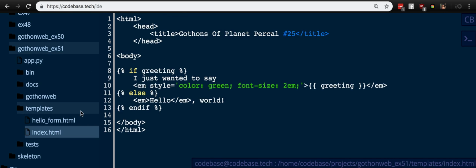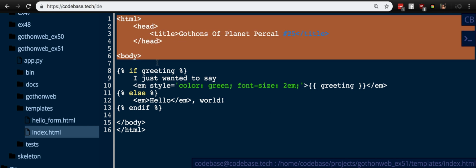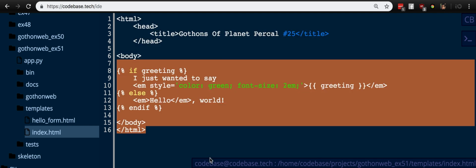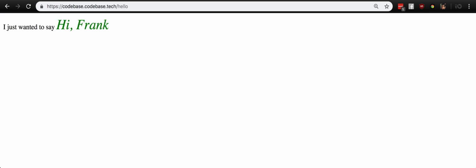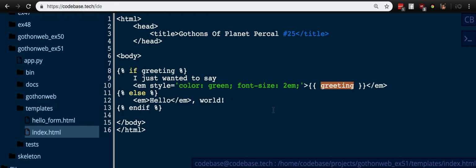And just a quick reminder, index.html looks like this, where we just say hi with the data that was essentially passed in to greeting. Because greeting here, remember that we formatted that to be hello name. So now greeting is hi Frank.